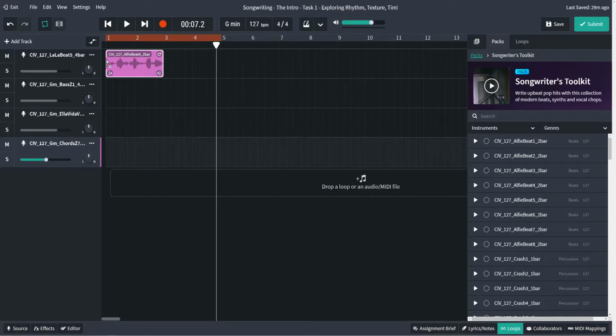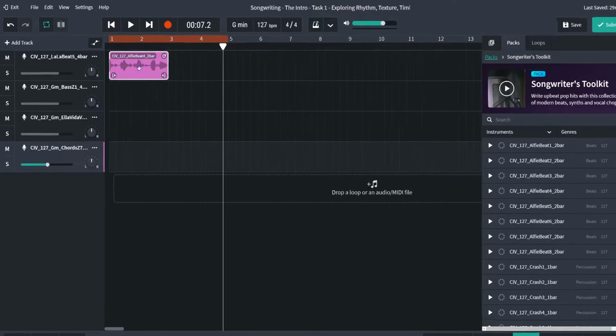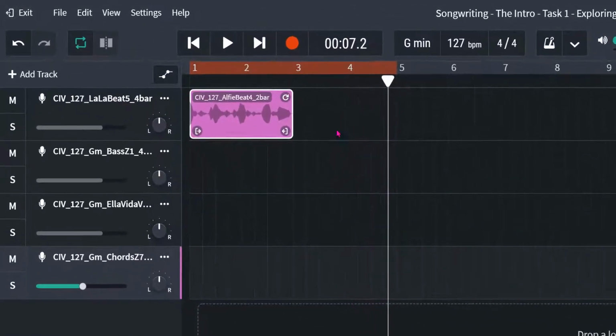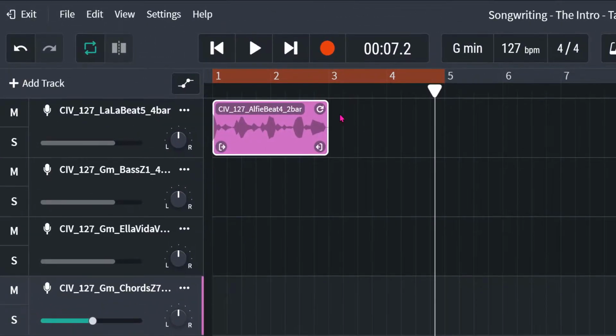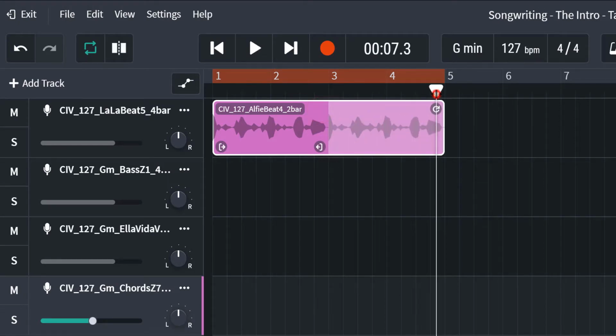We talked about using 4 bars, so this one's a little bit short, it's just 2 bars long. In the top right corner here is a little circular arrow. I can drag it to bar 5, which is 4 beats. So I can play that now.